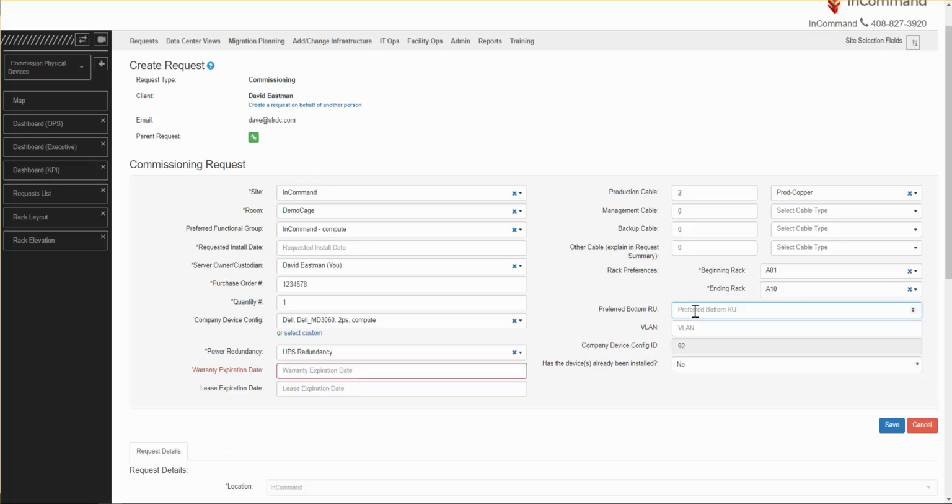Next, you can actually communicate a rack unit preference if you know where in the rack you want a device. This also is not a required field, nor is the VLAN field required. But if you know what virtual network you want the device on, it's great to put that here.